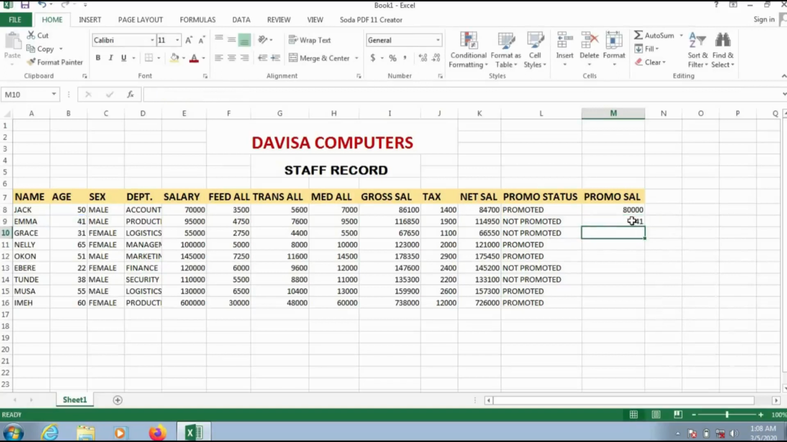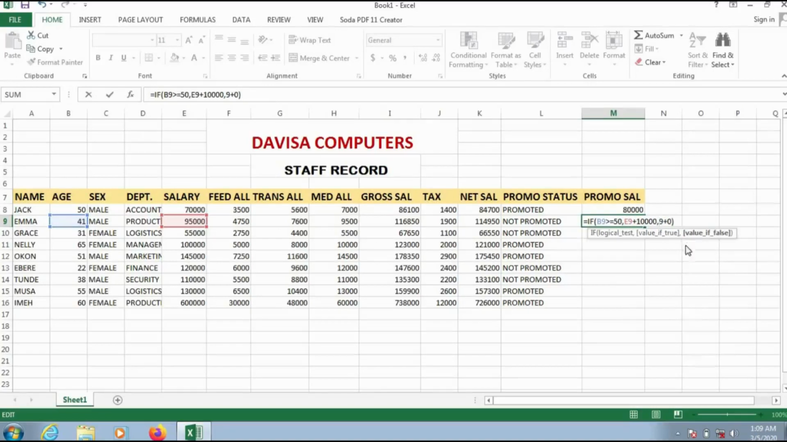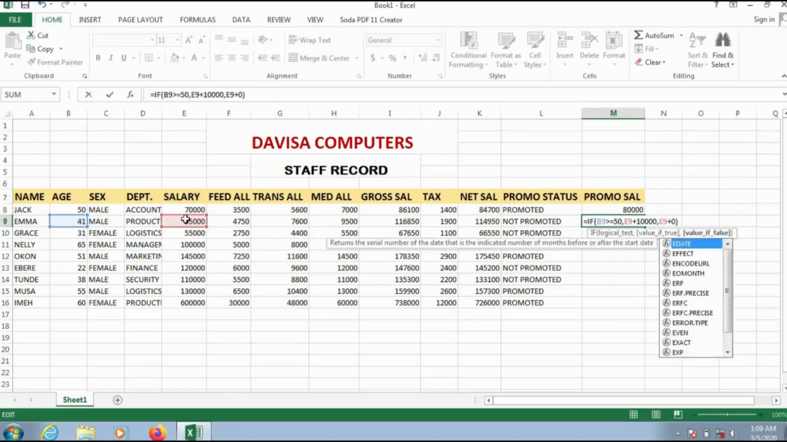What did I do wrong? Go back. B9 is not, we're working on B9. Sorry, the salary is what? E9. That is for Ima. So it's not B, there's a mistake here. Follow the first example, E9. So this is E9 because that's the cell address that represents the salary. So we are adding 10,000 to the salary, not to the age.